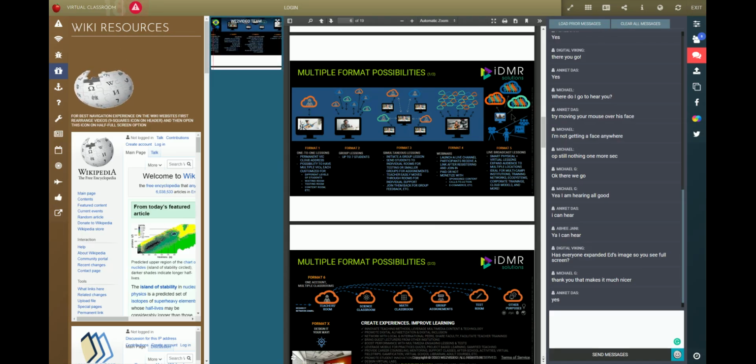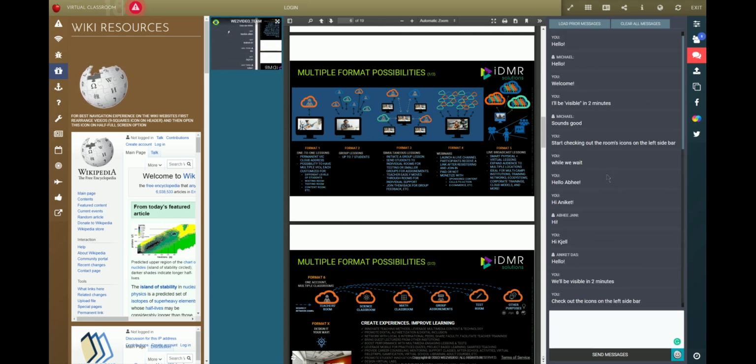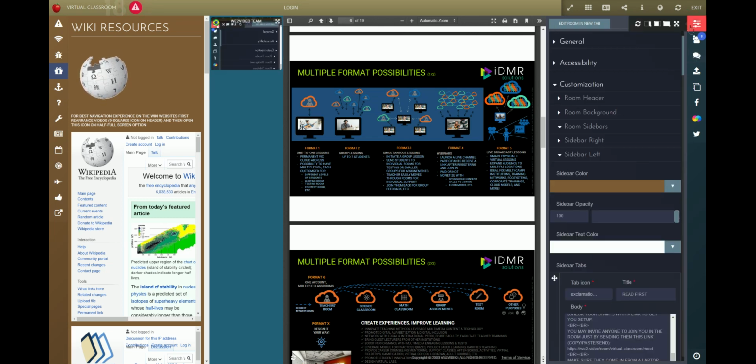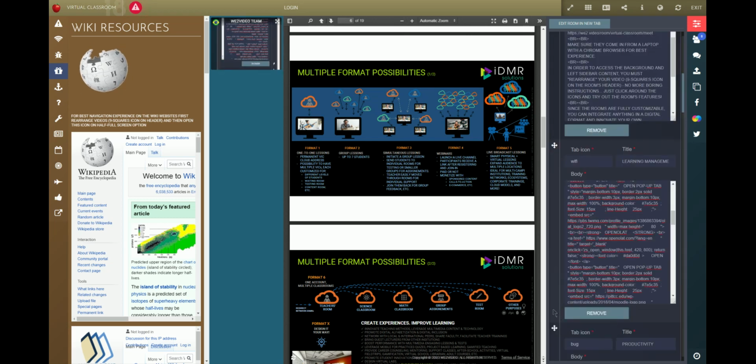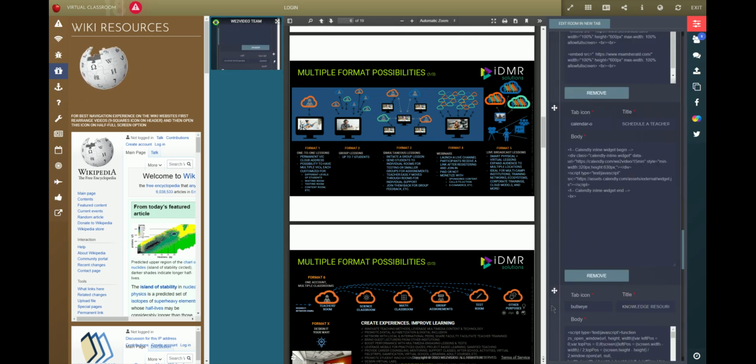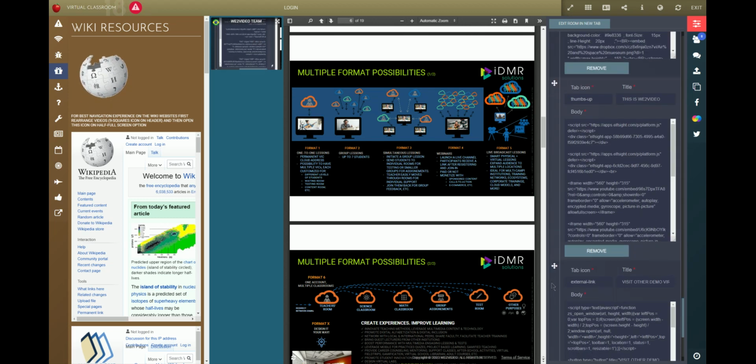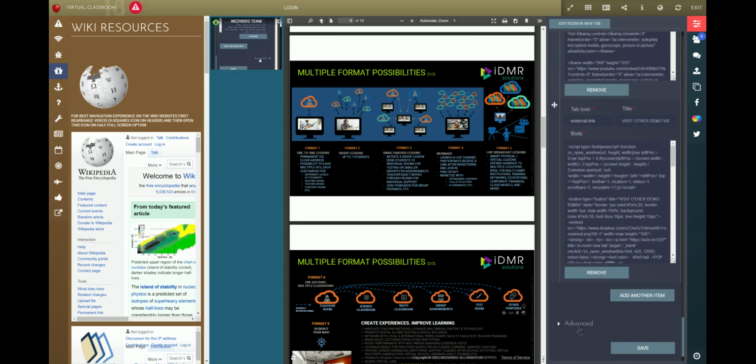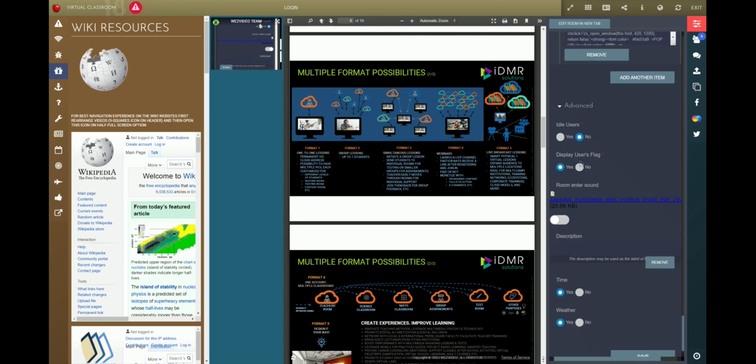And make myself, whoa, I made myself very large. Hold on. Okay. Now, if I want to include the time and the weather and so on, there's the possibility to adjust those things here in the advanced. It's actually the last item in the menu of the customization part. And I can include or not the user flag.